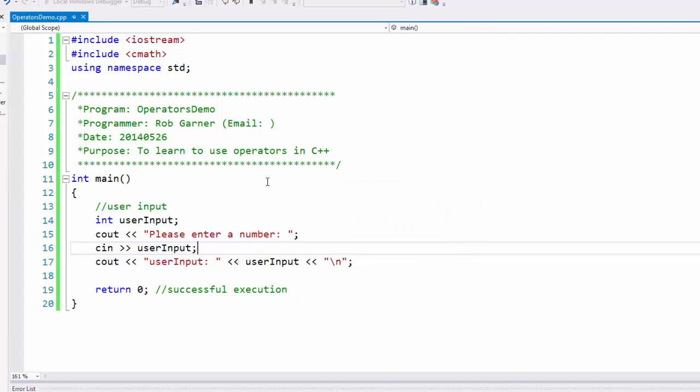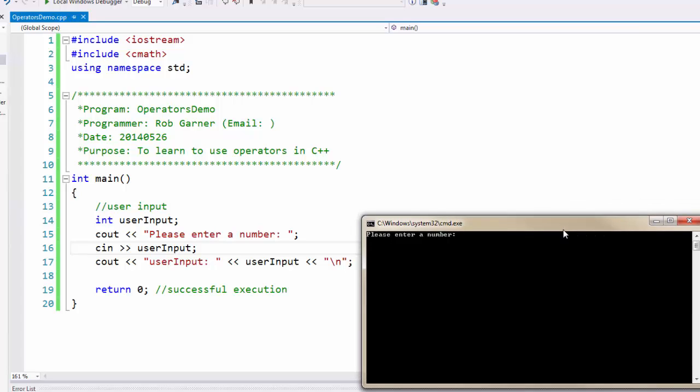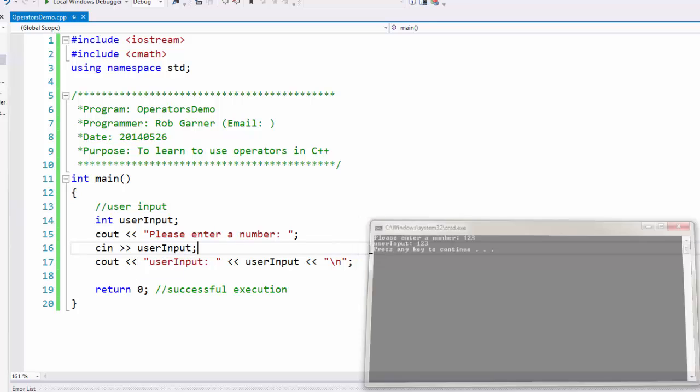So I just hit Control F5. It's building and it says please enter a number. So I can hit 1, 2, 3, press enter, and we get 1, 2, 3. So that was a way for us to get the user input in.